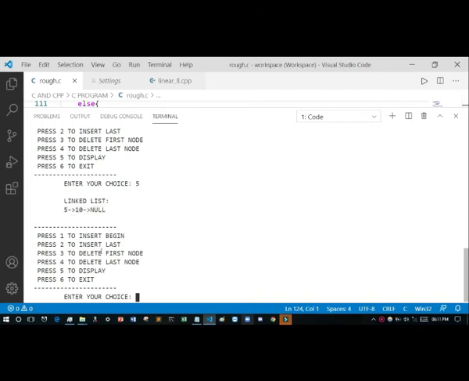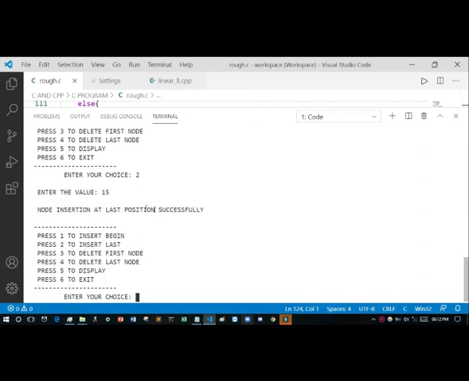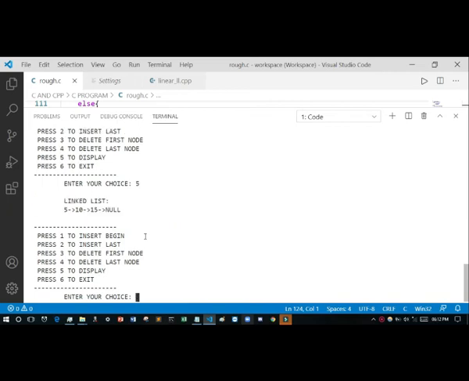Okay, then I want to store 15 at the last, after 10. Then press 2 to insert at last. It means the last node is 10, and I want to insert at last, so I give 15. Then, to see if it is stored or not, I press 5 to display. For this reason this menu driven program will help you.